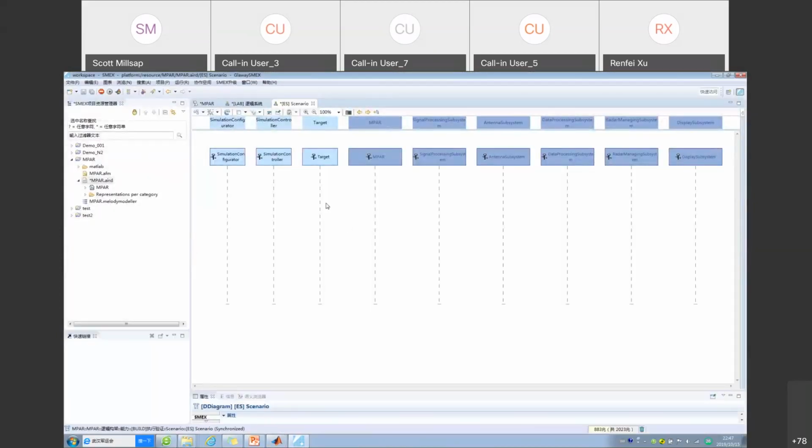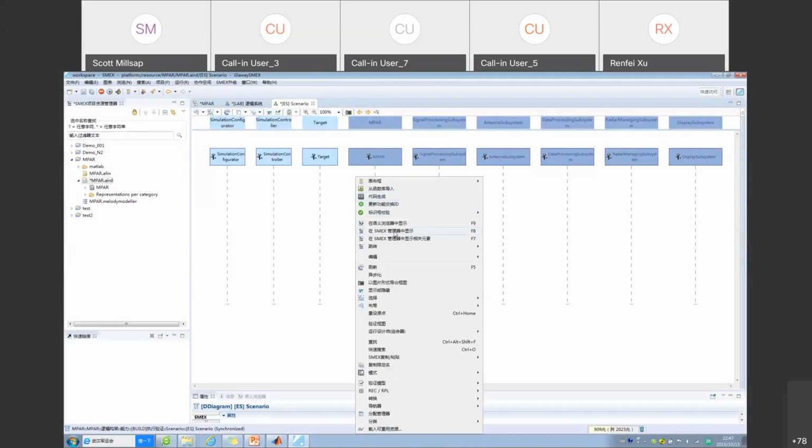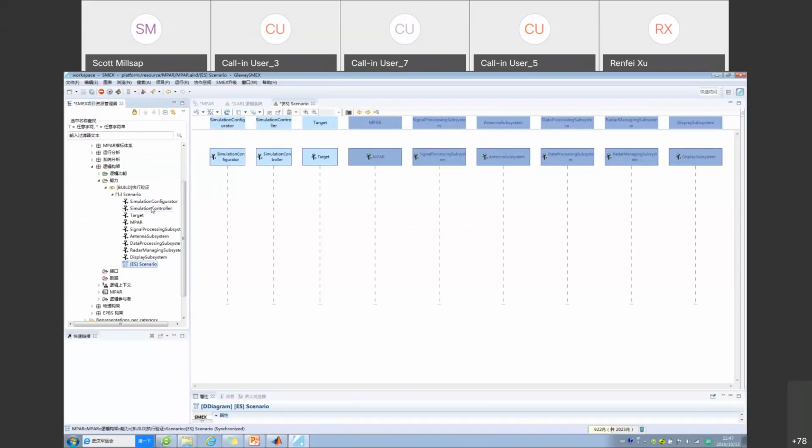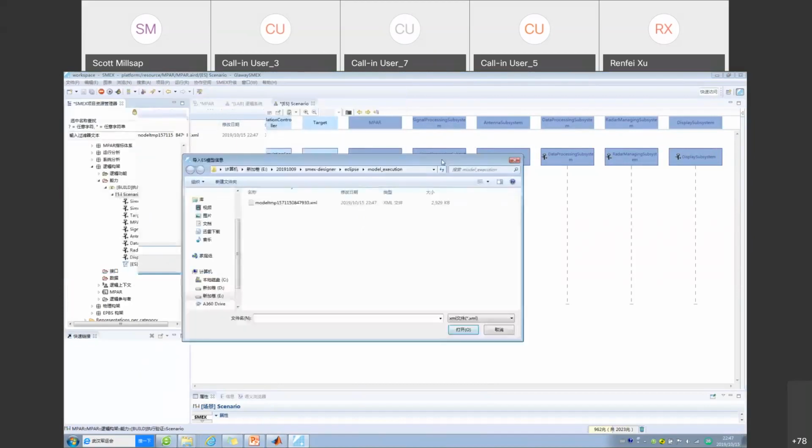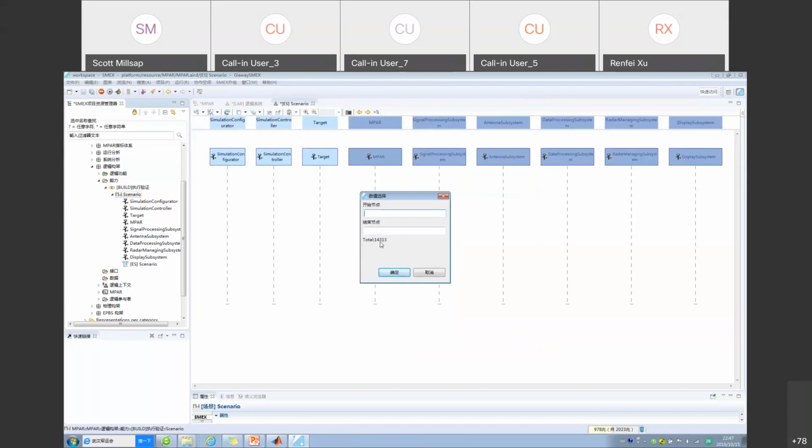And now we can replay the scenario by inputting the XML file here. So this one is generated right now, and it has 14,000 nodes here. If we insert all these nodes into the scenario, it will be very slow. So we only enter, for example, 50 nodes here.